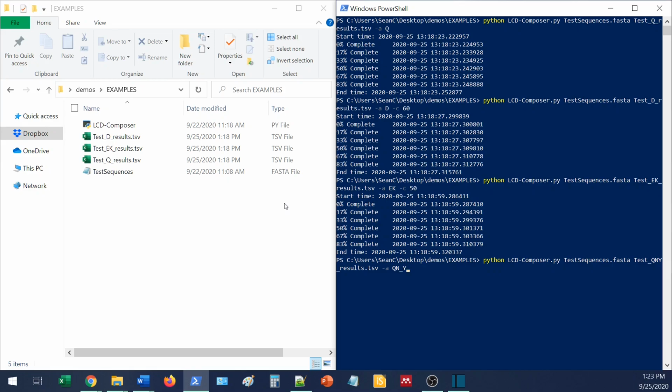Now we have to specify different composition thresholds for the different groups of amino acids. So let's say we want the minimum qn content to be at least 40%. And again, we use an underscore delimiter. And then let's say we want the minimum tyrosine or Y content to be at least 10%.